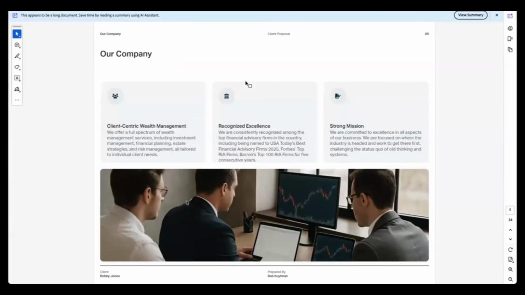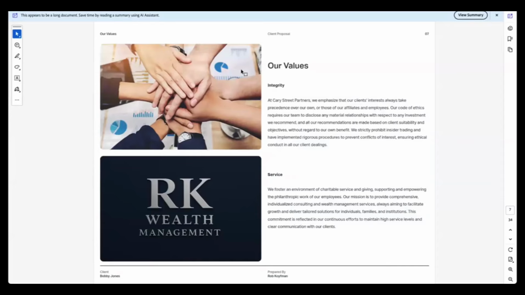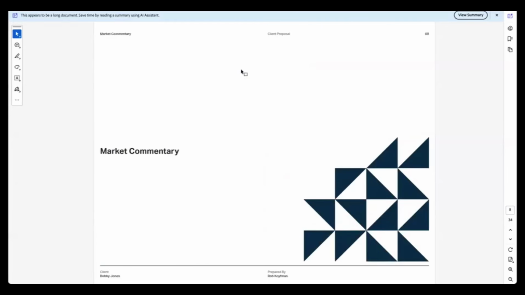We also have some information about our company, when it was founded, what we believe in, some information about our services, what we provide in terms of investment management or tax planning, and then maybe a page about our values. So really exposing potential prospects to the brand, to the values of your firm, and what you believe in. The second part is that market commentary.